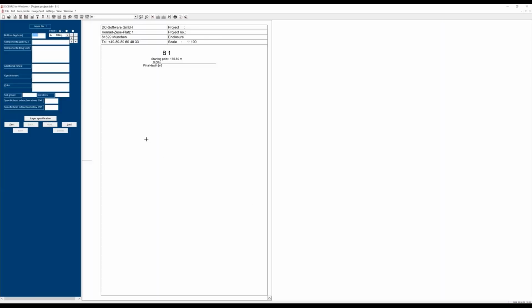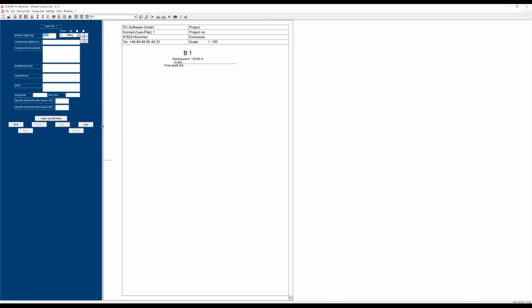So we have a window divided in two panels. At the left side, we have the input of the main data, which is the information about the subsoil, the different soil layers. And at the right, we have an immediate control about the graphics to see if this is okay, what we entered on the left side.